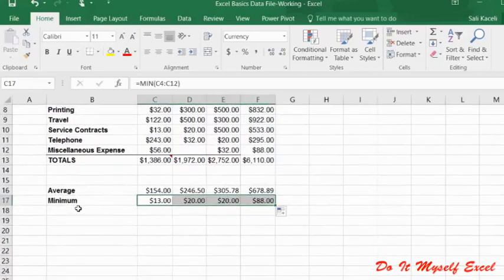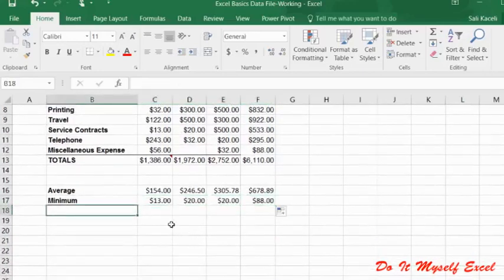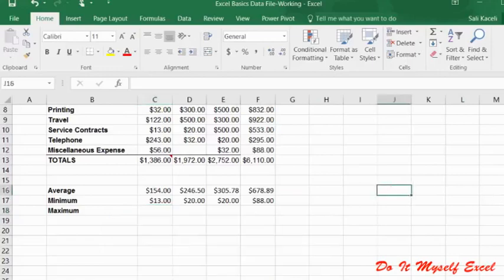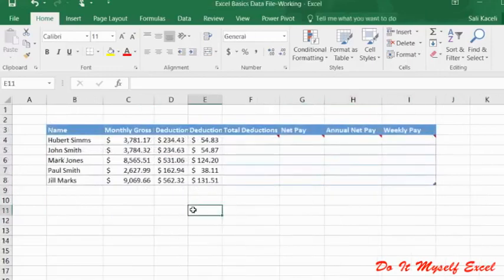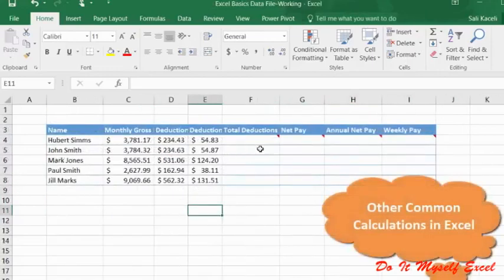And there it is. Let's say I wanted to get the maximum number, and I'll let you do that, and you should be able to figure that out by now. Now let's move on to something else and more fun as well. So now let's say we wanted to do some more calculations.